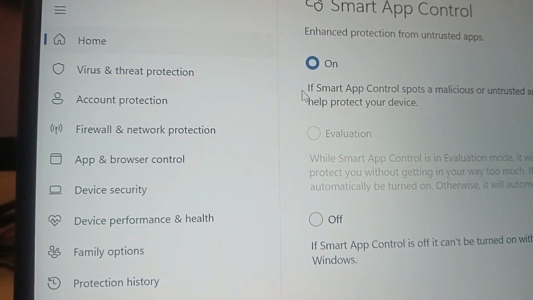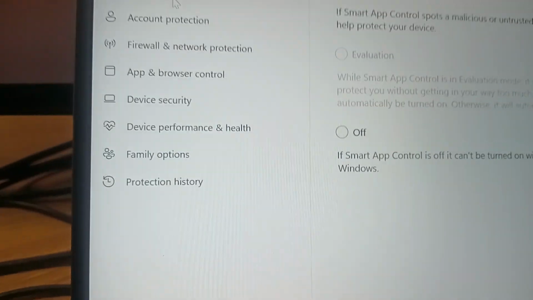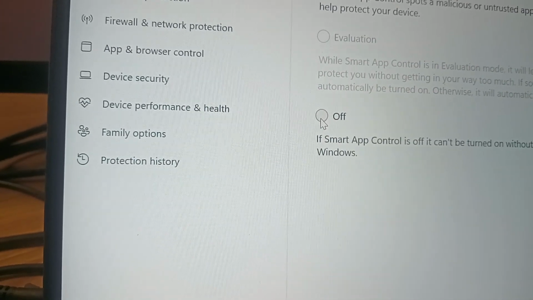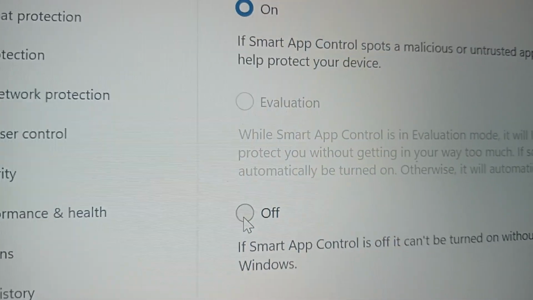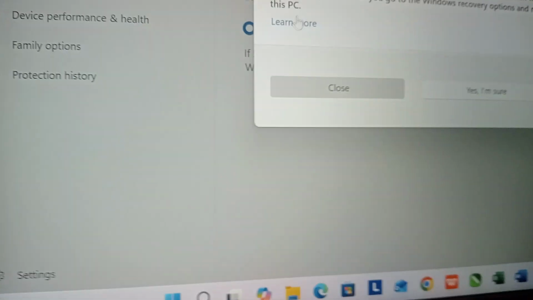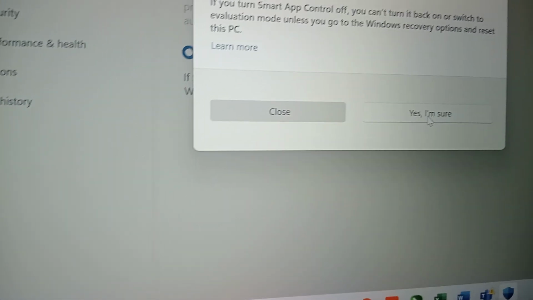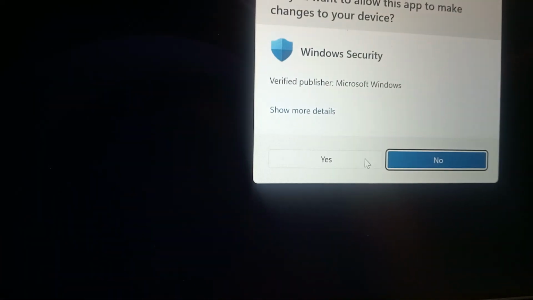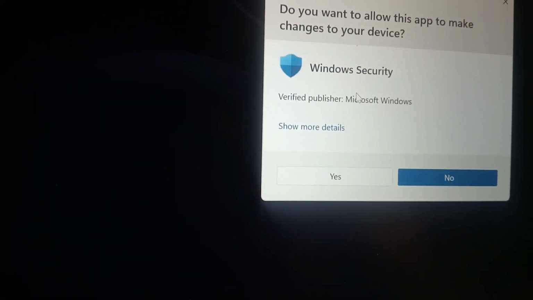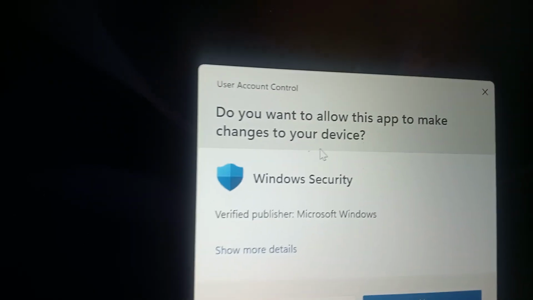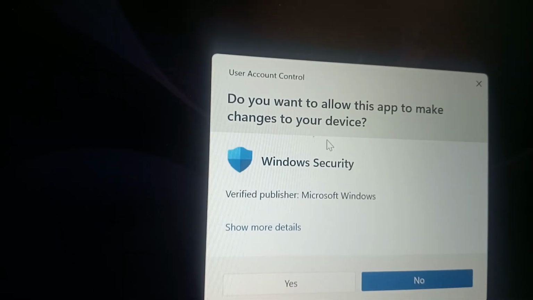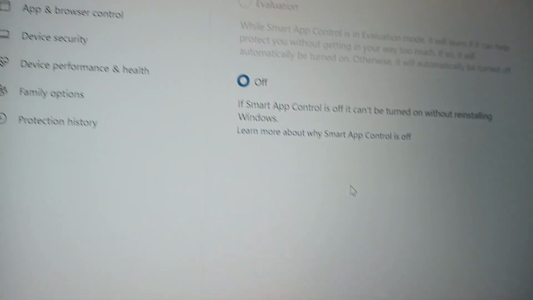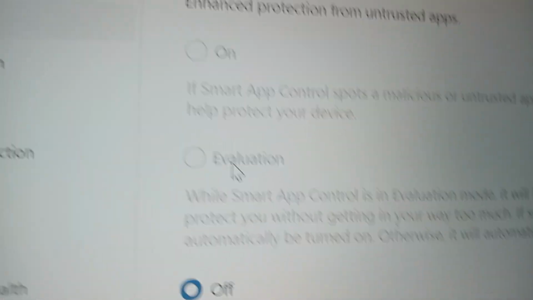After clicking on that, you can switch it off or on. Now you can see it's on, so I'm gonna switch it off. If I switch it off, it's gonna ask me, are you sure? Then I'm gonna say yes, I'm sure. Once you do that, then say okay. It will ask, do you want to allow this app to make changes on your device? Say yes.